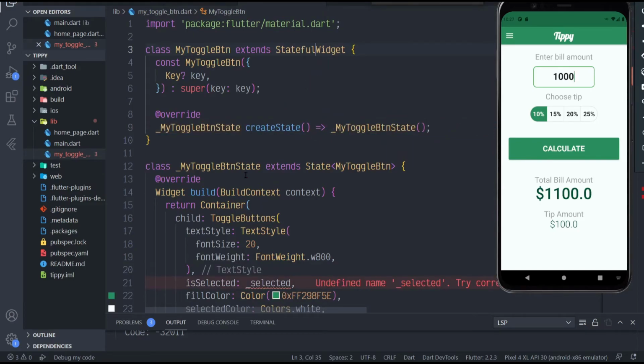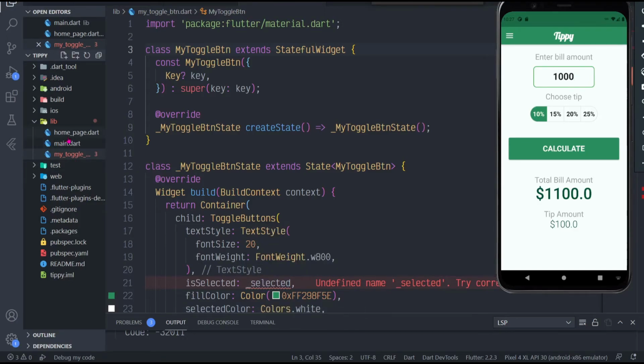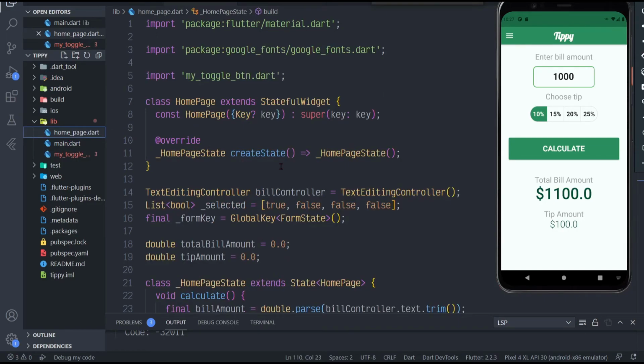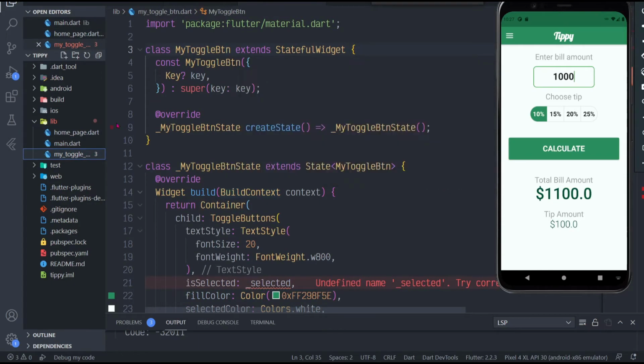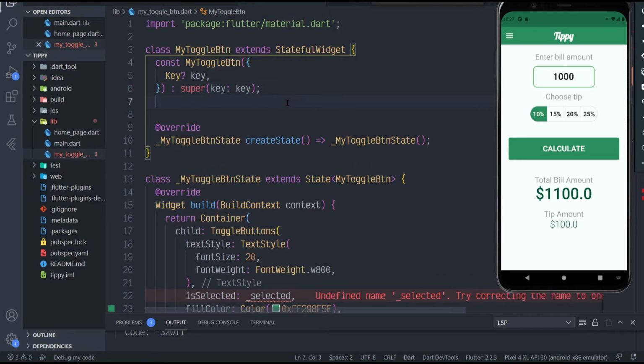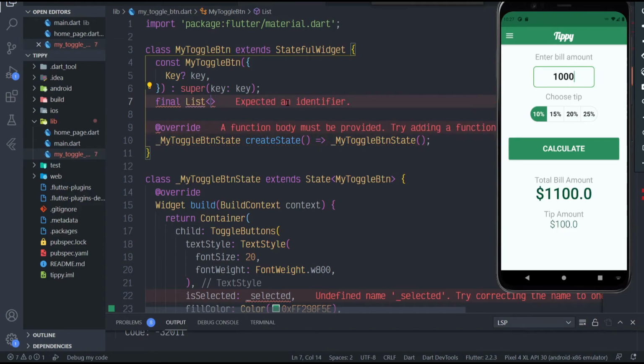So the stateful part, no issue, but we still have this to contend with. We know that the selector that we have in the home page is what? A list of booleans. So we can come back here and then inside this widget right here, on top of the override, I'm going to create that variable. So I'm going to call it final, and this is going to be a list, and then I'm going to say this list is going to contain only boolean types, and then I'm going to call it selected.